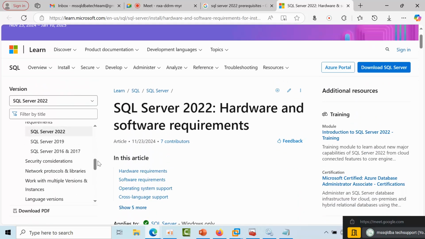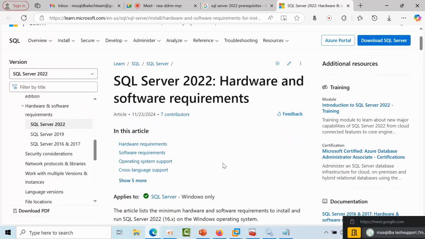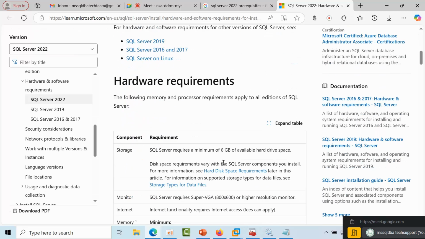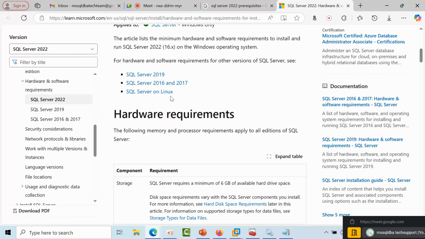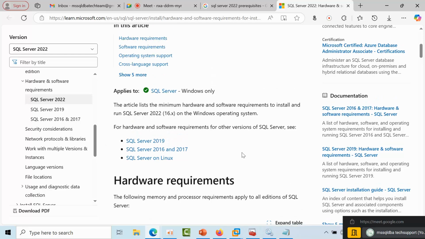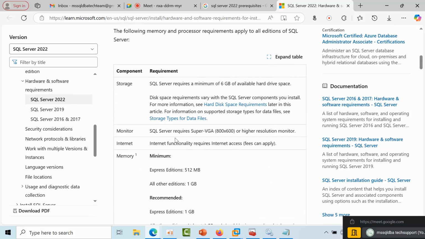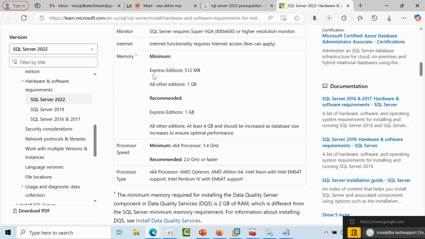Every software which is not in maintenance mode, you will get the details. SQL Server 2005 ended very long back, which is why we are not getting this. Up to 2019 is available; 2016 and 2017 are all available. Now for 2022, if you go with the minimum Express edition, what RAM do we require, sir? 512 MB.